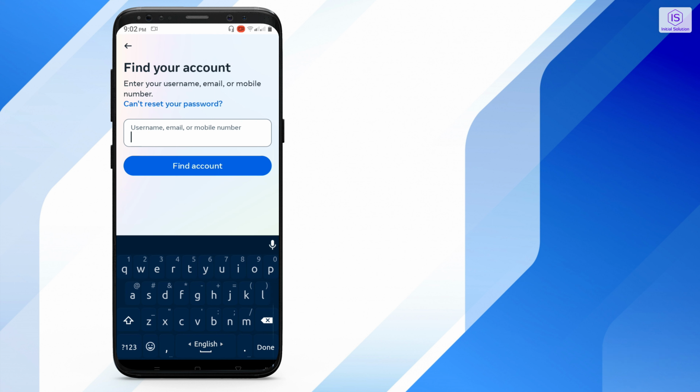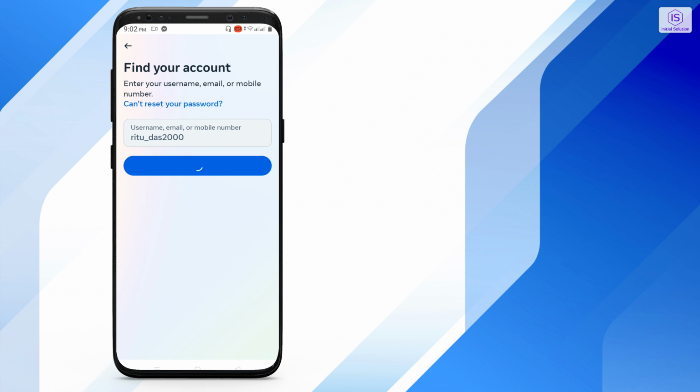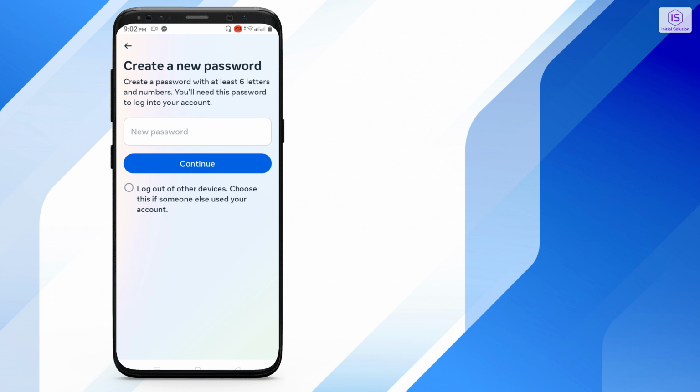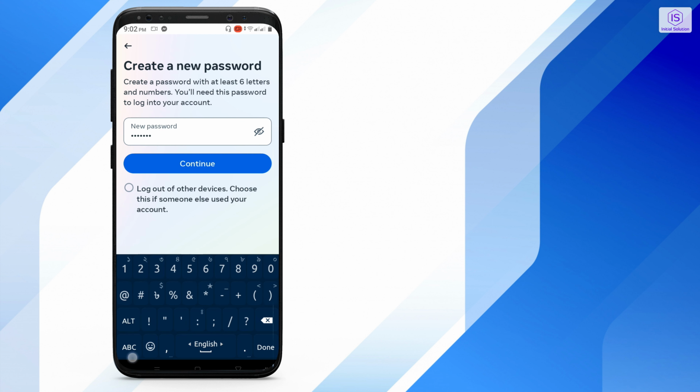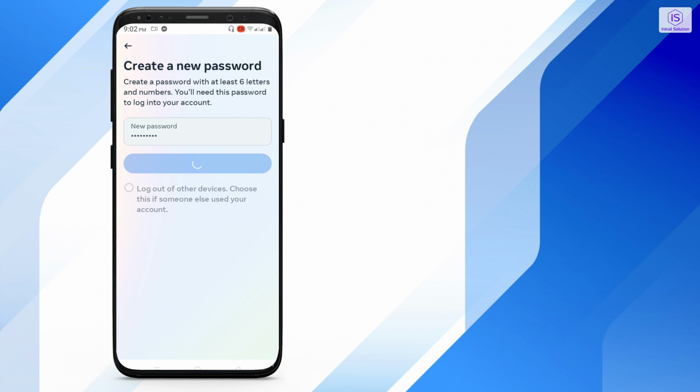So if I go for my account name here, username, and go for find account. Now you can see you can set your new password here. So if I go just for my name and okay, then go for continue.